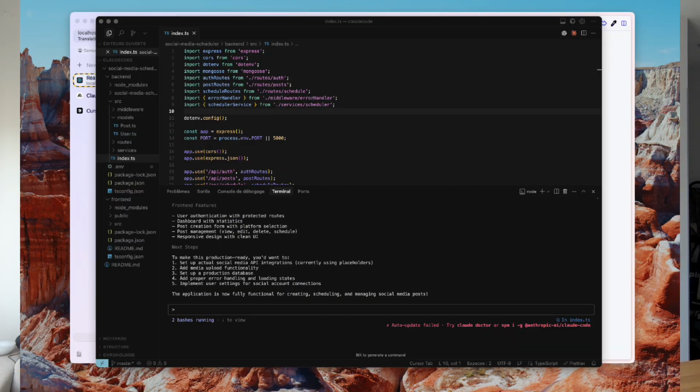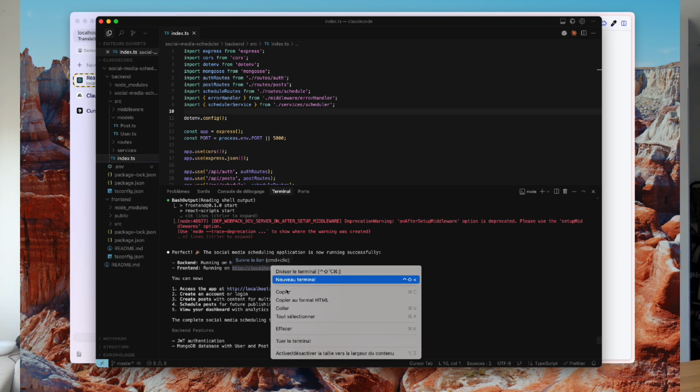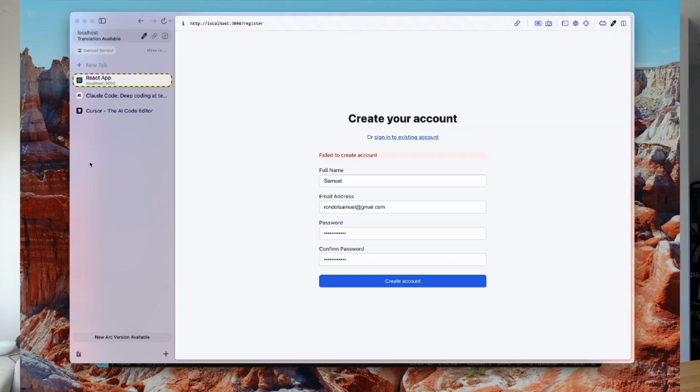All right, so we are now like 20 minutes later. It did a lot of back and forth. There have been a few errors, but it all corrected by itself. And it says that the front end is now running on localhost 3000 and the backend on localhost 5000. So I will go to localhost 3000, which is the URL of my front end, to see what it did.